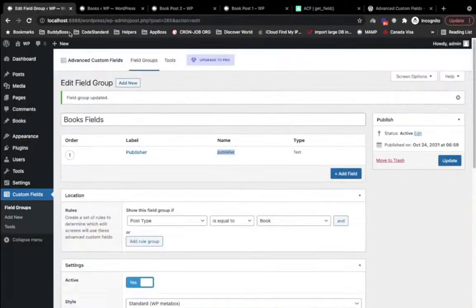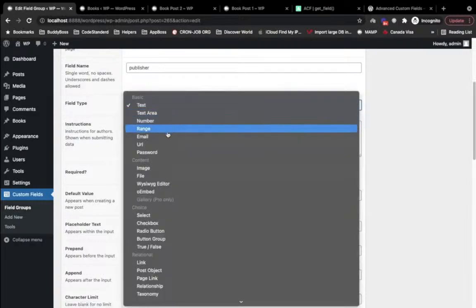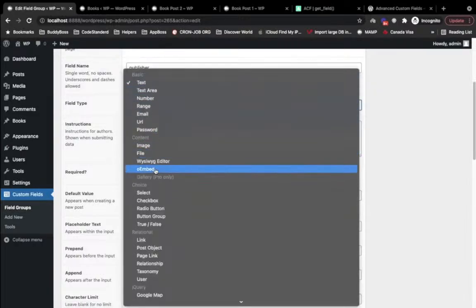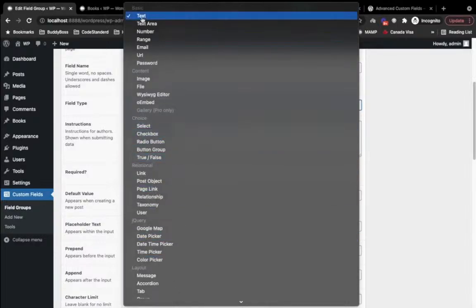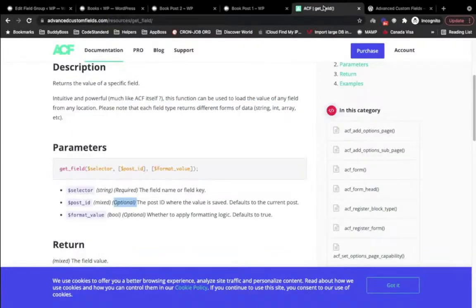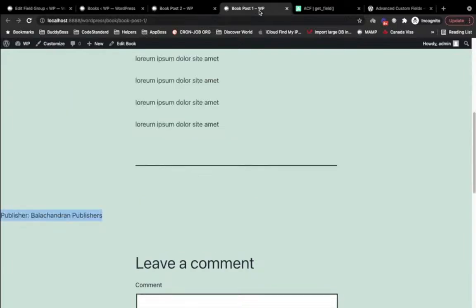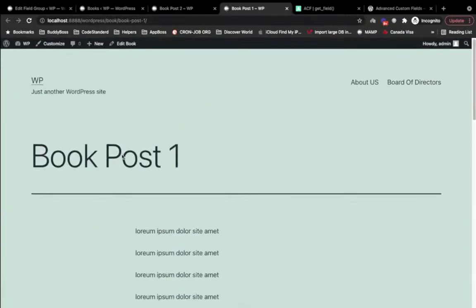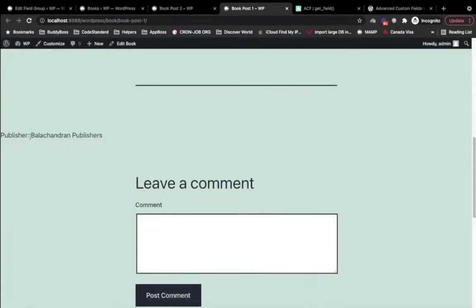Now this is only type text. We have lots of types like text area, number, range, email. These are all the types. We are not going to learn, I am not going to show you everything. I am just giving you an example. So this is the basic use of ACF. In the next video I will try to dive deeper into this plugin.